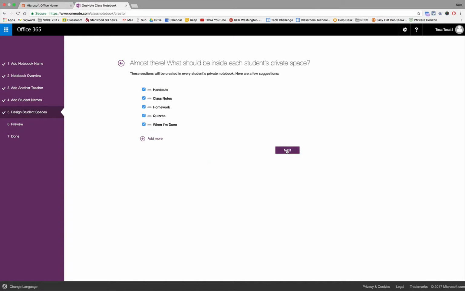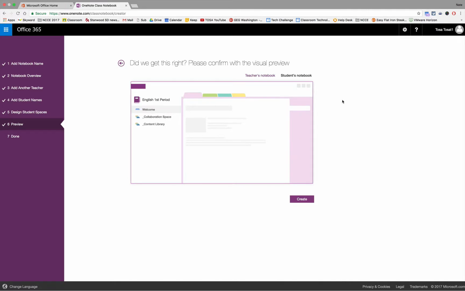So I will click Next. We'll preview it. And this is a preview of the teacher's notebook. And so you've got the welcome, collaboration space, and content library. And over here, if you do student's notebook, it looks a little different. That's where the students have the handouts, class notes, and the When I'm Done sections. Okay, so that's the difference here. When you finish this process, you're going to be in the teacher view. So this is what we'll expect to see. So I will click Create.